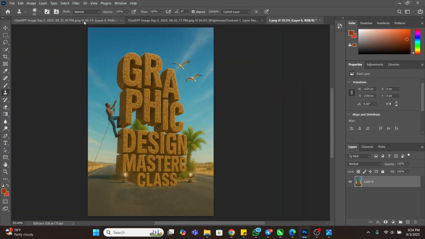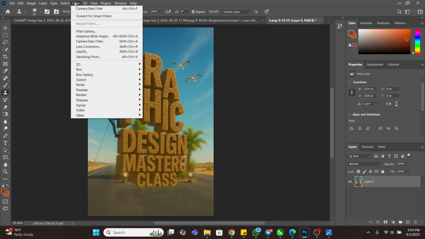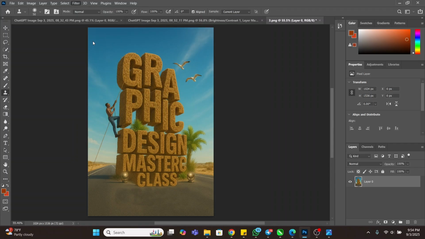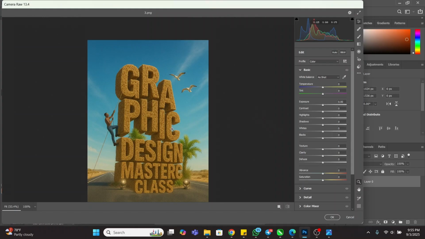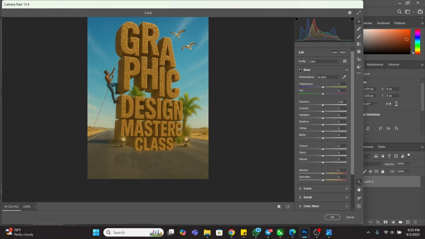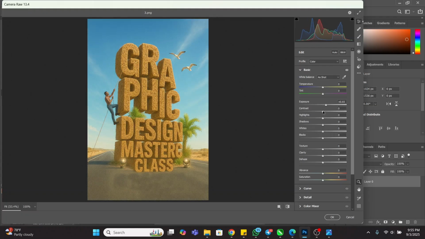Then you come to filter, and then you come to Camera Raw, right? You wait for it to load. When you come to Camera Raw, the first thing you're going to do is you come to basic, right? And then increase the exposure. Increase the exposure just a little, and then increase the contrast, right? Increase the contrast like this.